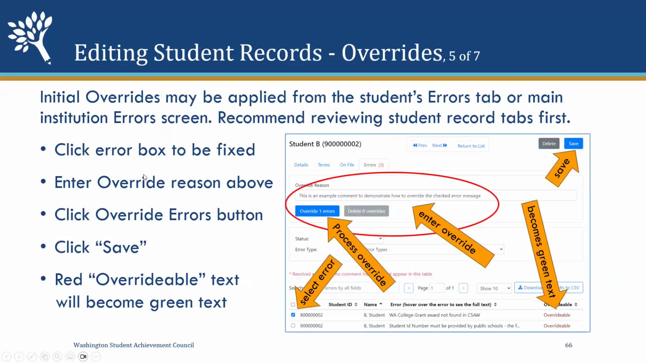Now, you can address overrides directly from the student record. What you would do is click the box in front of the Social Security number for that specific error. And then it will activate this override reason field, which you can then enter your override comment and then click this blue button. And you will see that if you're only addressing one error, it will say one error. In the case of a bulk override, that number will change to the number of records that you have clicked. And in the case of being in an individual student record, we would generally expect to see only one here rather than several. But clicking this will process that override, and make sure that you click save to be sure that it retains that information.